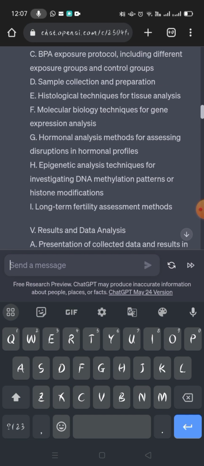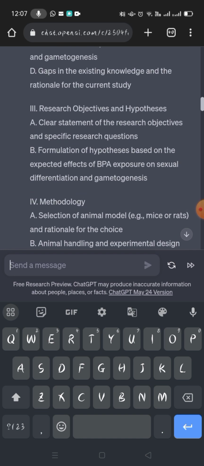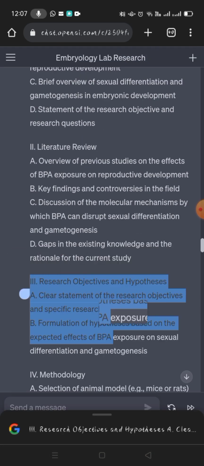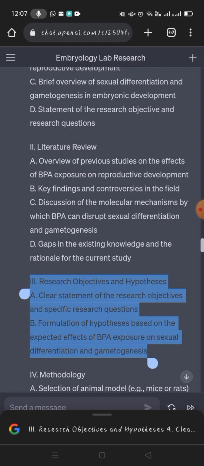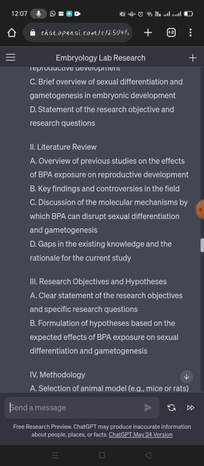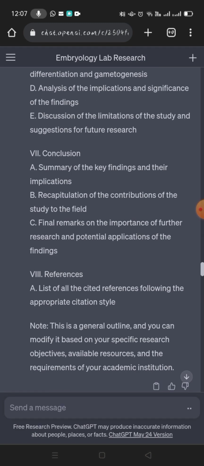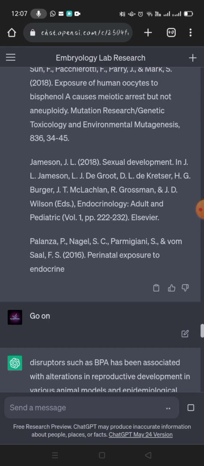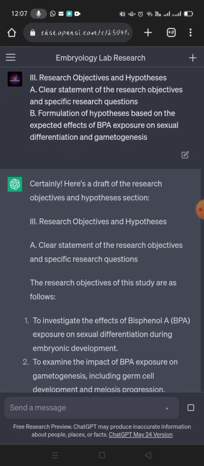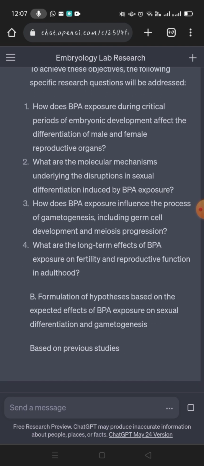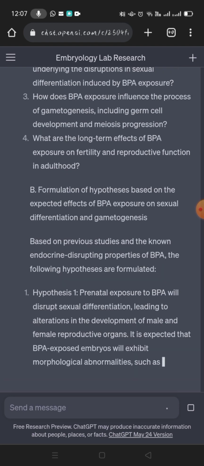So I will still copy from this point. You can just copy and drop it, and it will write it for you. You don't need to give it any command. So I'll just copy research objectives and drop. It knows what it is doing now, so it continues from where it stops. Let's see. Yes, see, it continues. It says certainly here is a draft, so it knows what you want.